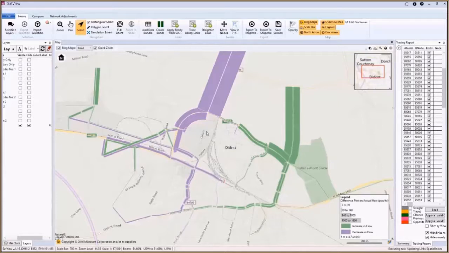So when you've tinkered around and you're happy with what you've done, of course you could go back into create bands and play around with anything that you've displayed. But when you've done this, you can also edit the disclaimer here. If you hit edit disclaimer, now you can make this reflect your actual company rather than Atkins. This isn't a copyright to reflect the SATURN software, this is to reflect the fact that this is something produced by yourself, so feel free to change.